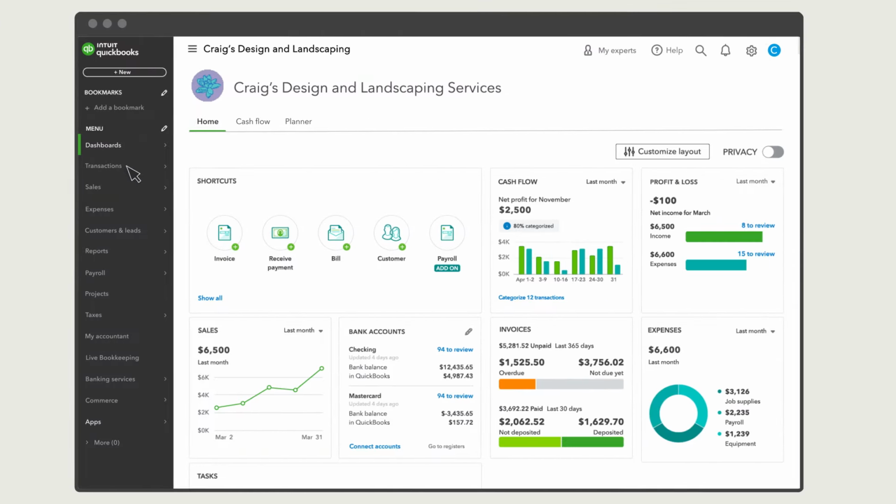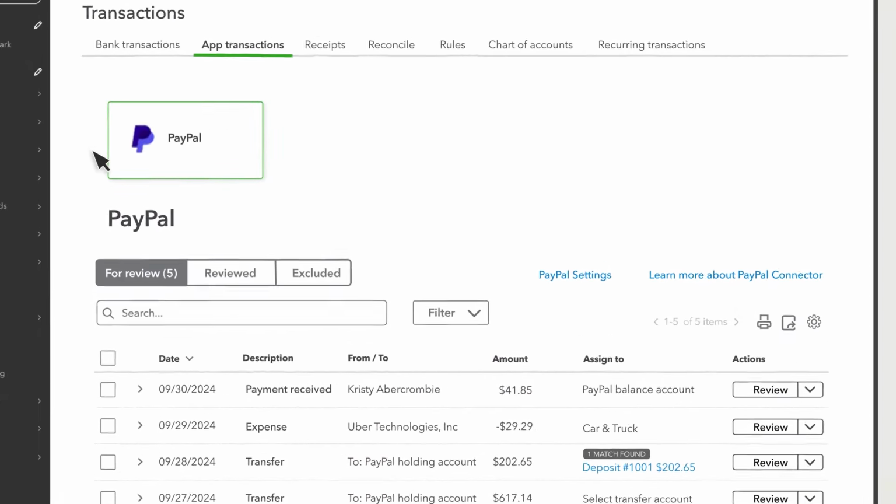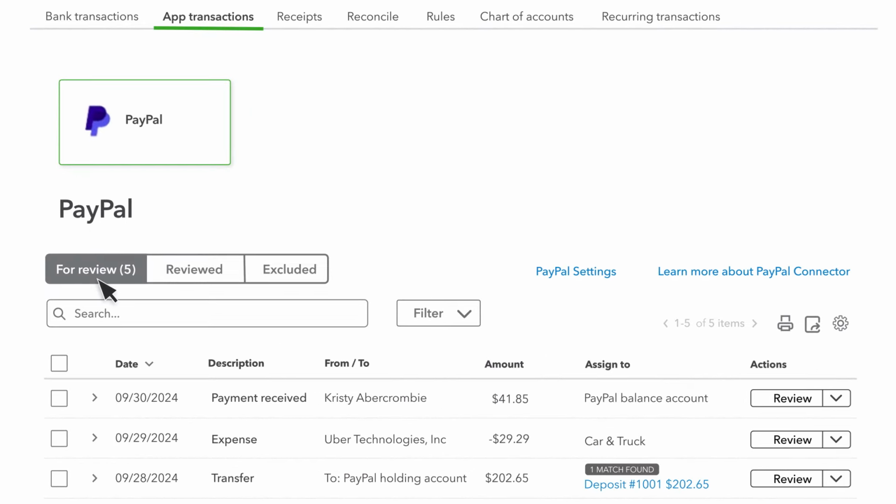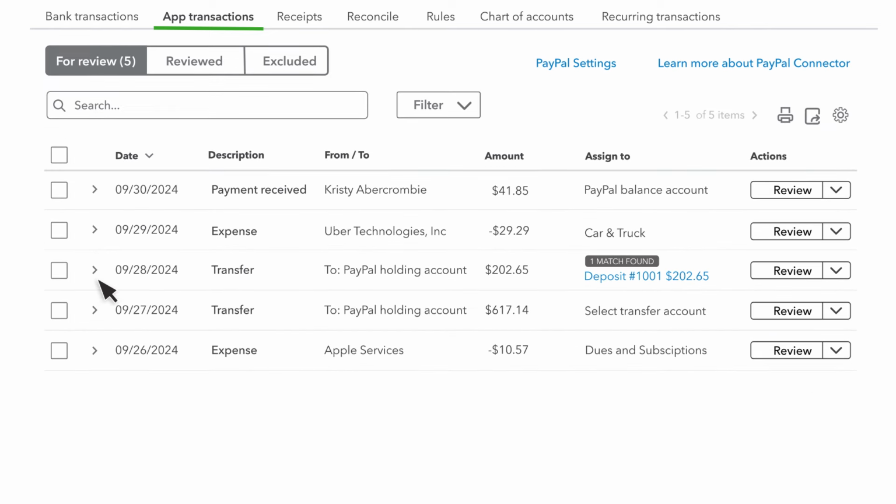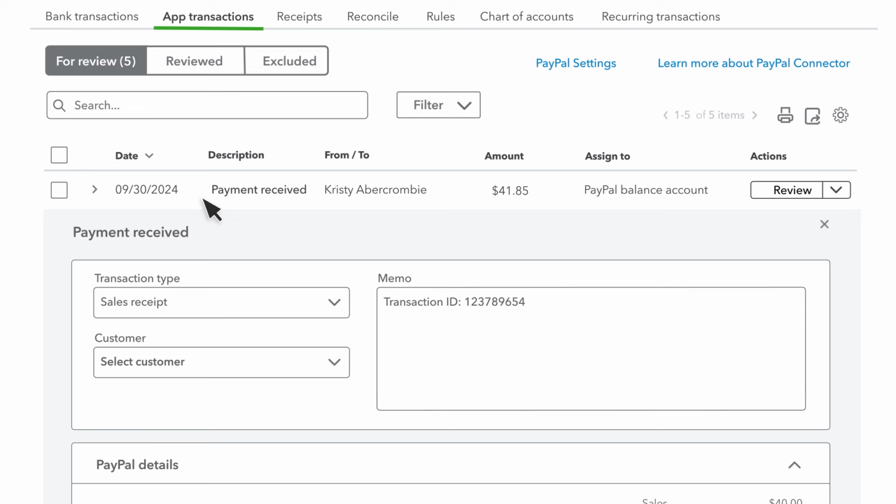Select Transactions, App Transactions. Transactions listed under the For Review tab are awaiting your approval and don't appear on your reports or financial statements until you confirm them. Select a row to see additional details about a transaction. Let's look at a sale.